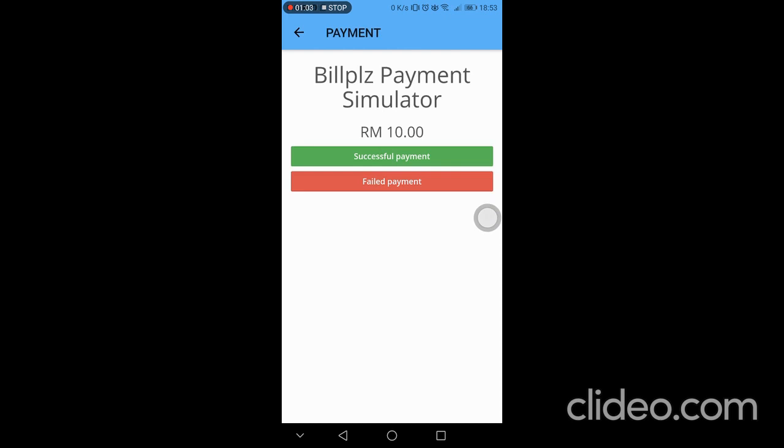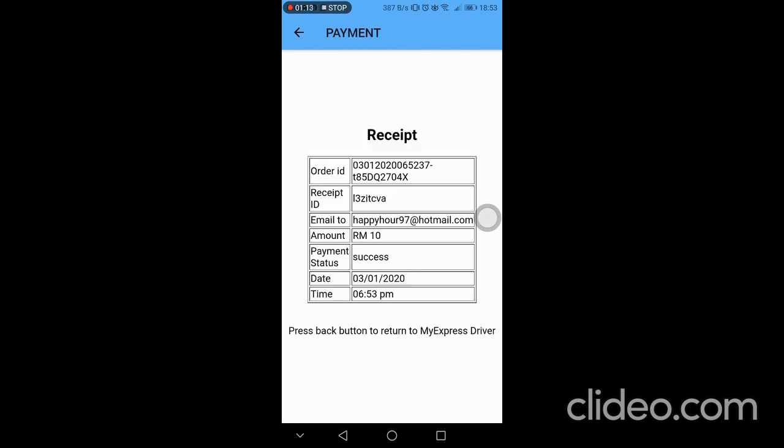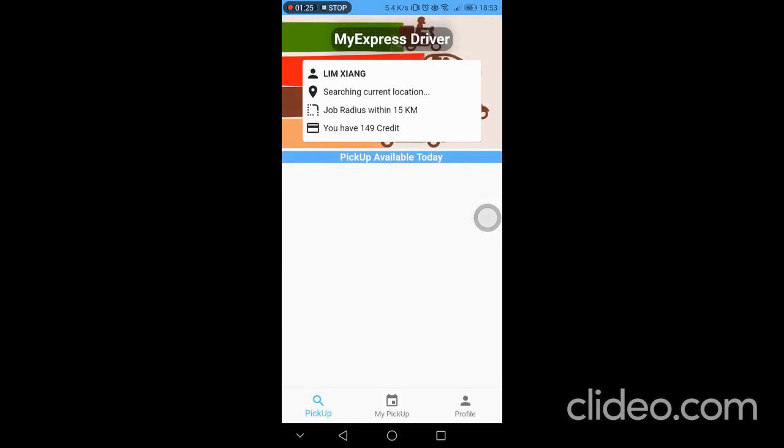The user can choose either a successful or failed payment. To succeed in paying for the credit, click success. Then the receipt will be shown here. It means that the credit has been successfully bought. And then we can click the back button to go back to the page here.